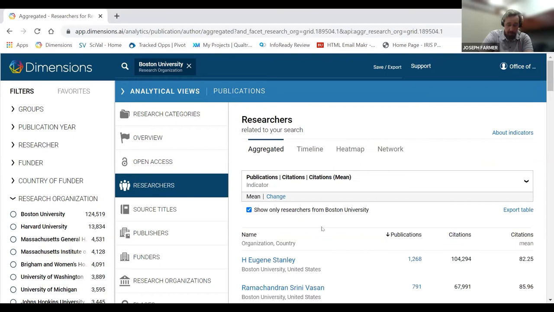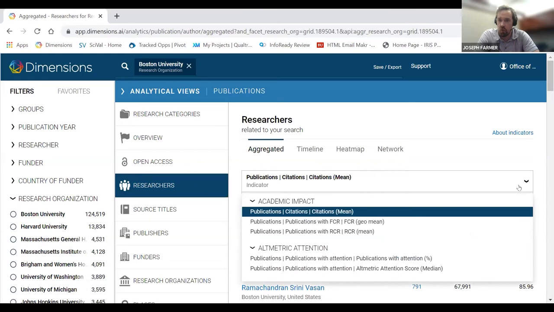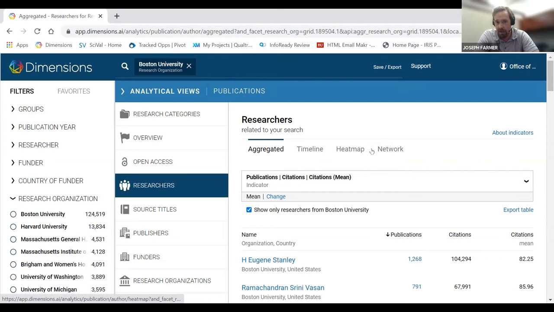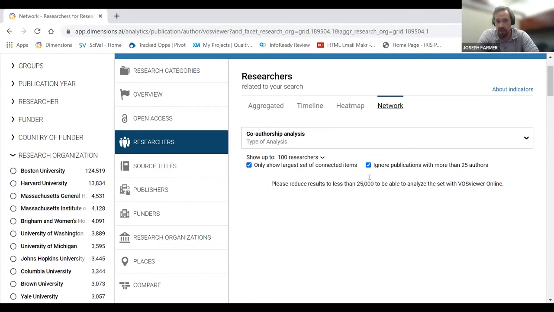There we go. So now we're looking at publications for BU researchers. And again, we're getting the citations, the mean value, but you can poke around here if you want the median. If you want to change what metric you're looking at, you can do that. You can get the timelines, the heat maps. You can even get a network if you do enough work to reduce this.